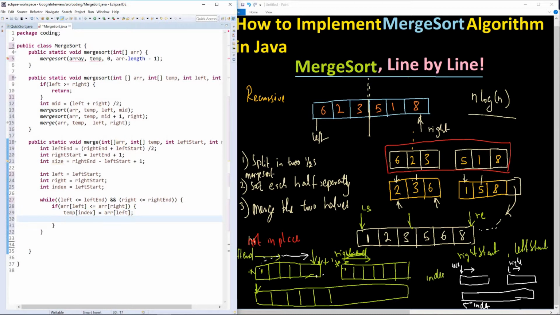Okay. One thing I would like to recommend is take some time to write this code yourself and try to make sure it runs. Try to write the main function and test it. The next thing we are going to do is to increase the left index, increase the index.